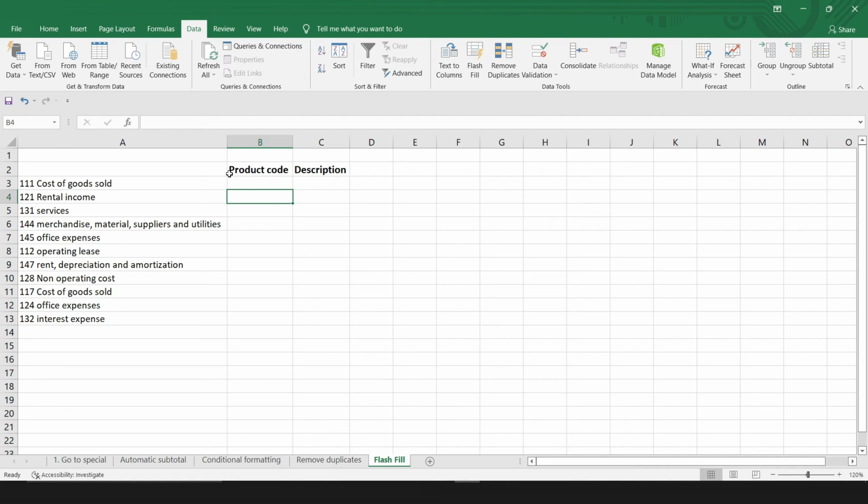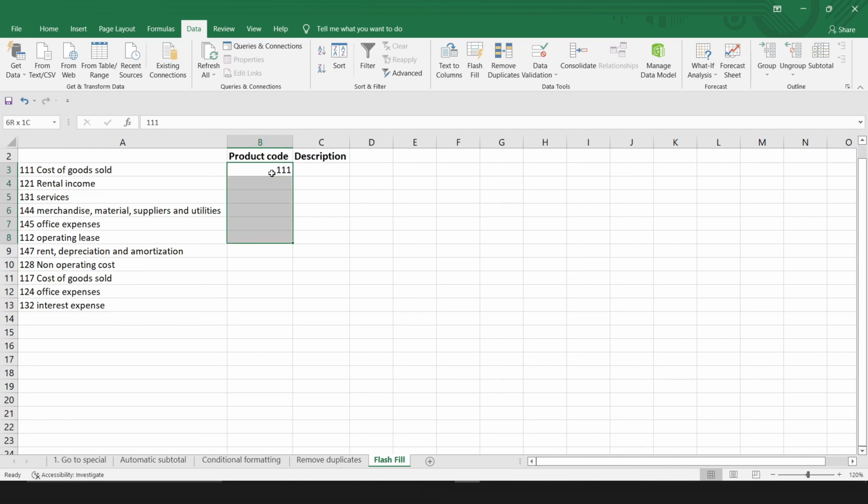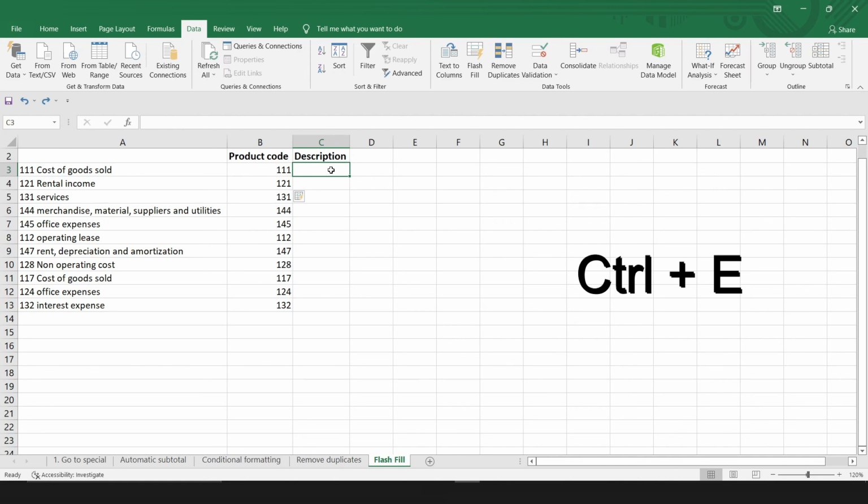We don't have to worry about putting in any formulas or using any tools. All you need to do is type the data in the first cell. Like here, the product code is 111 and enter. And for the rest, select all the range and press Ctrl E. Do the same for the description.